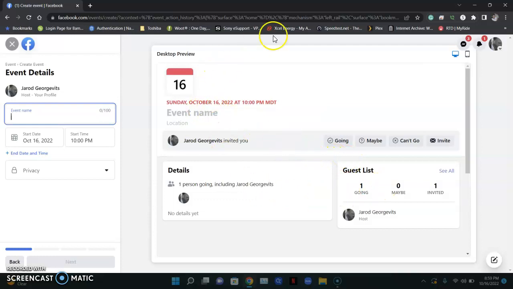All right, and so we've got our desktop preview going of what our invite's going to look like. So at any point as you're putting things together, you can see here in this area the desktop preview, it's called, of what your invite's going to look like. So we're going to call this Jenna's birthday party.